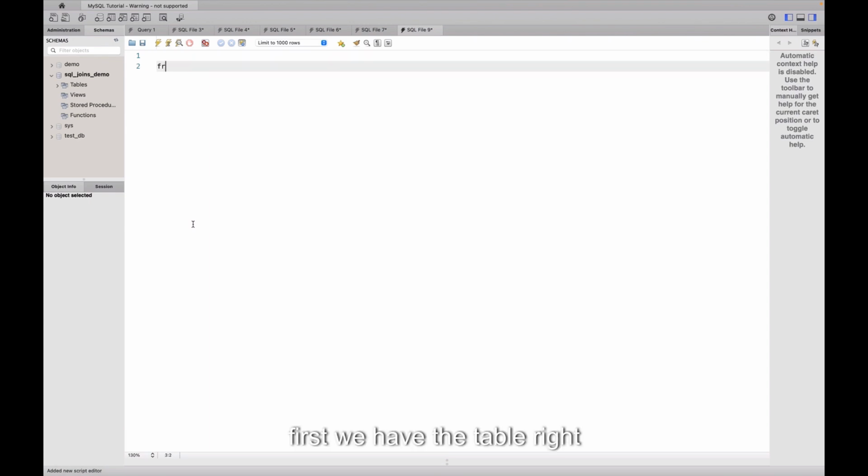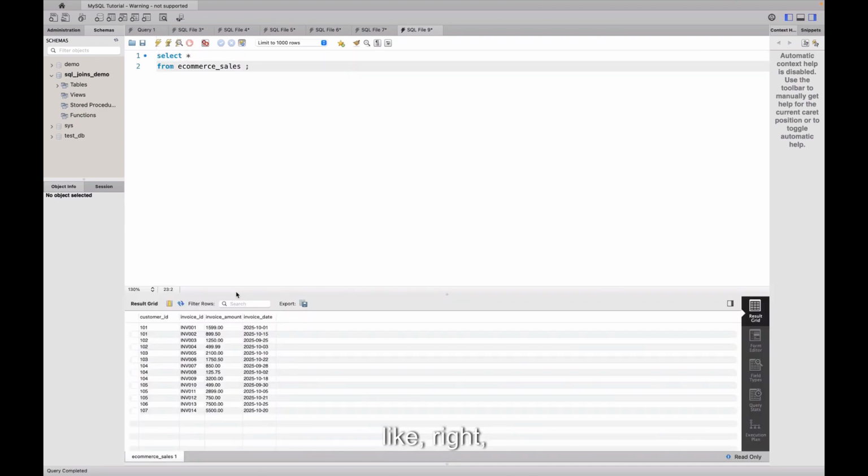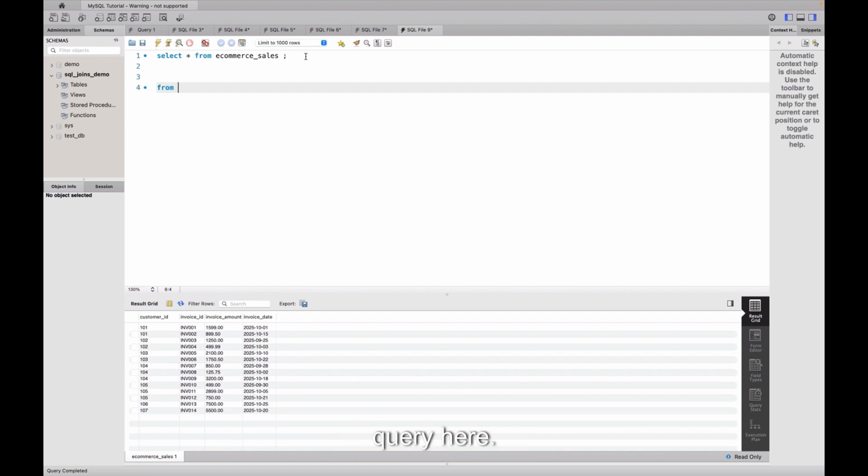First we have the table, e-commerce sales. I'll just run a select star to check the values, to show you how the data looks. As you can see on the screen, we have customer ID, invoice ID, invoice amount, and invoice date. So the question was the second highest customer based on the sale value. I'll add the query here.